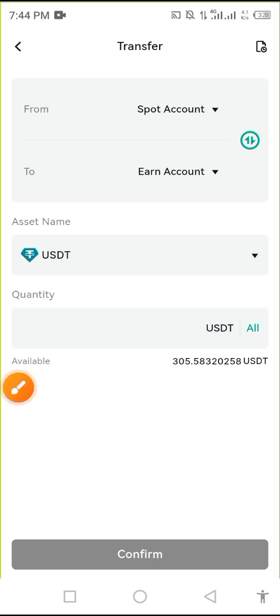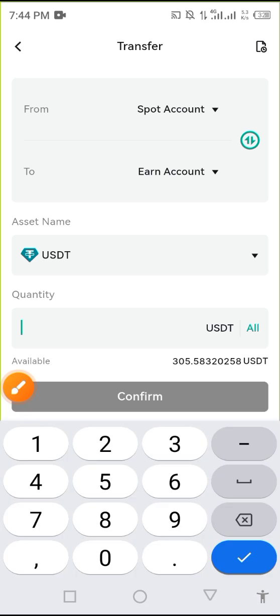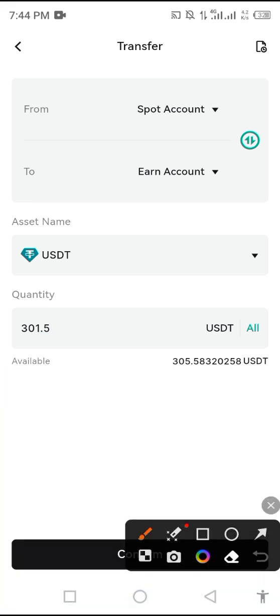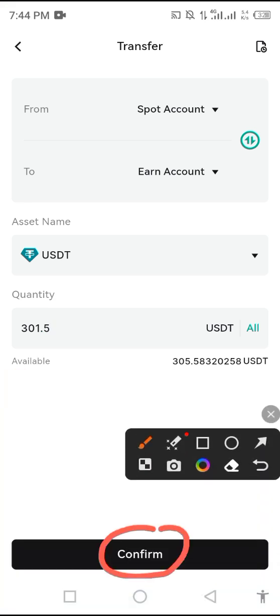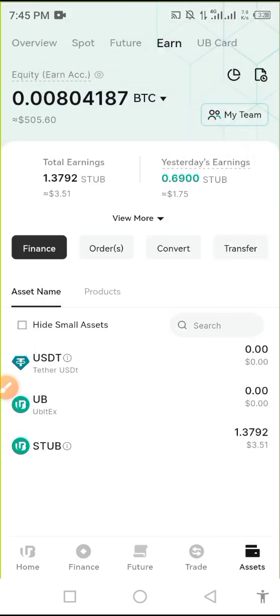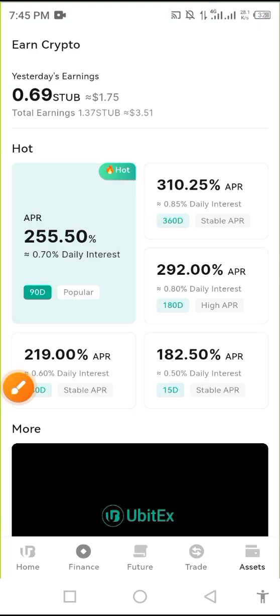Okay, so you type in the quantity of USDT that you want to transfer. So you click on confirm. Once you are done transferring the money, the next thing that you're going to do is to click on this finance.